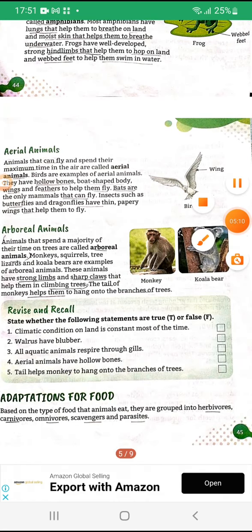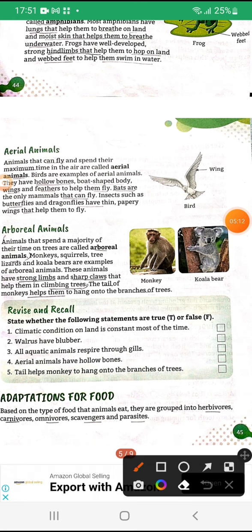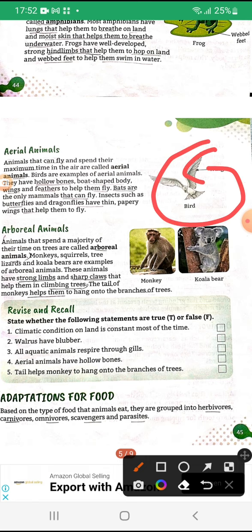Aerial animals. Animals that can fly and spend their maximum time in the air are called aerial animals. Birds are examples of aerial animals. They have hollow bones, boat-shaped body, wings and feathers to help them fly. Bats are the only mammals that can fly. Insects such as butterflies and dragonflies have thin, papery wings that help them to fly. Bird, wing.